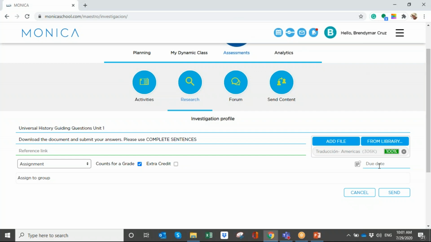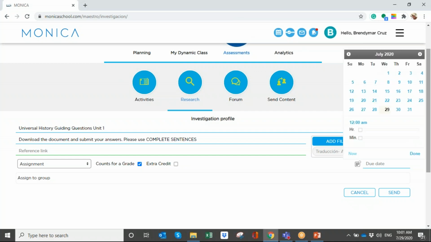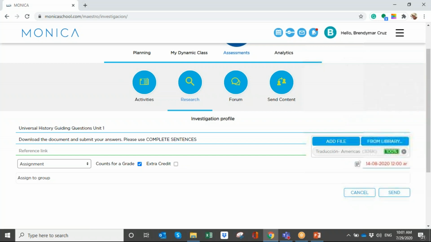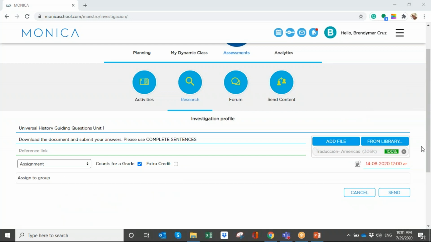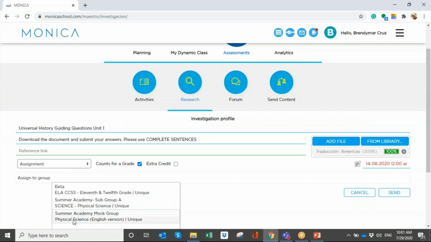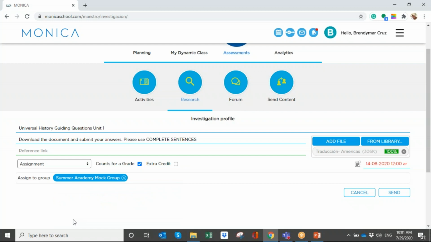And I'm going to choose the due date. In this case, I'm going to leave it for August 14. And assign to a group. I'm going to choose my Summer Academy mock group.